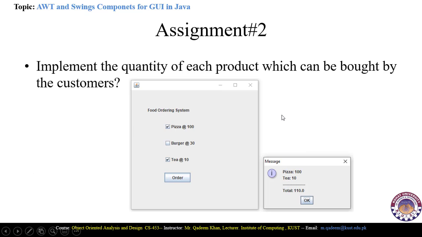Now, dear students, there is a little task for you, so you have to do this task. Implement the quantity of each product which can be bought by the customers. You can see that there is no quantity here. So how many pizzas you require? Similarly, how many burgers you require and how many teas you require.